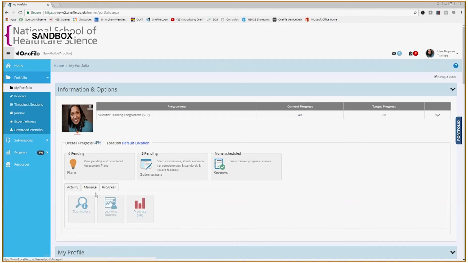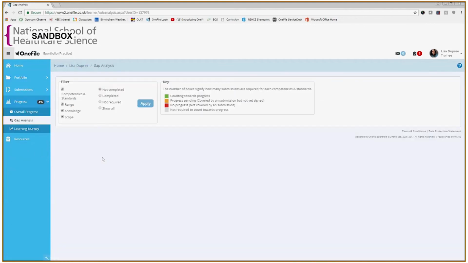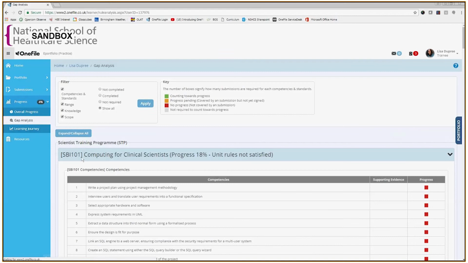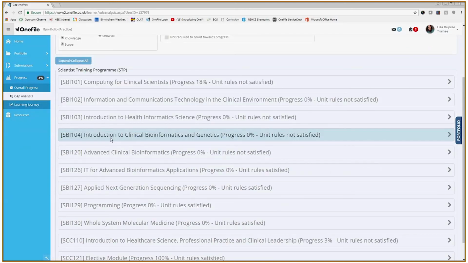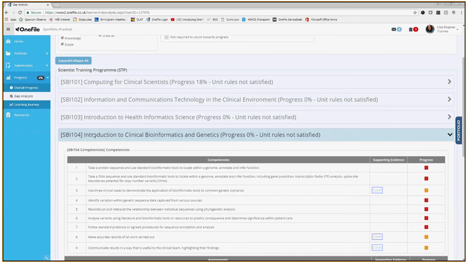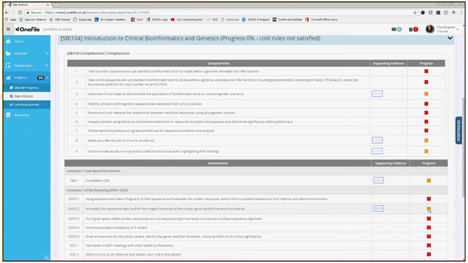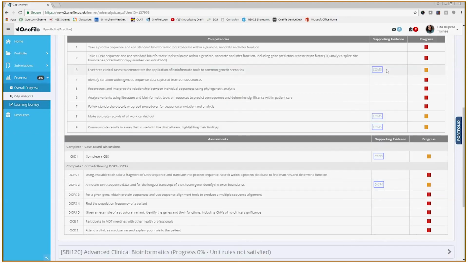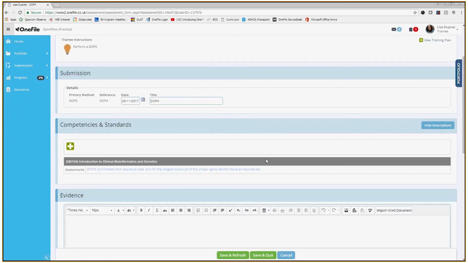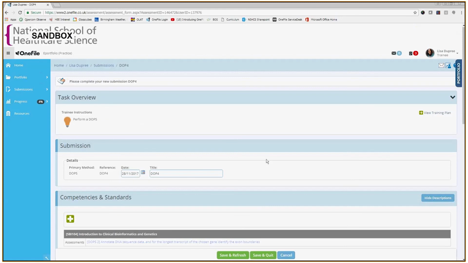and look at my progress, which we will use the gap analysis, and I'll show all and click Apply. The training plan was developed for SBI 104, so if I just open up that module there, you can see that we now have pending submissions within each of those sections specified by my training officer. So when you sign off your training plan, those submissions are then automatically inserted directly into your portfolio, so you can now open one up and perform the necessary steps as you normally would to complete a submission.